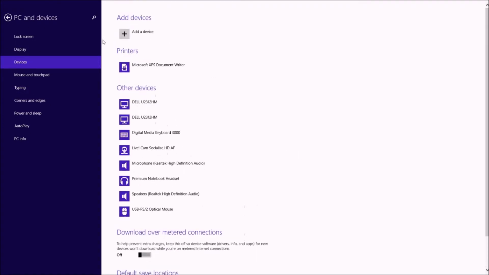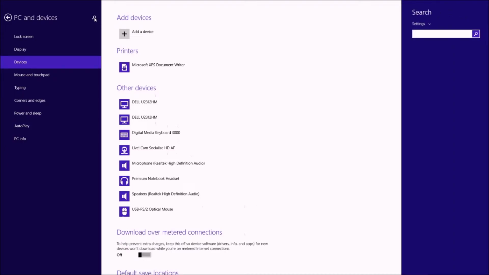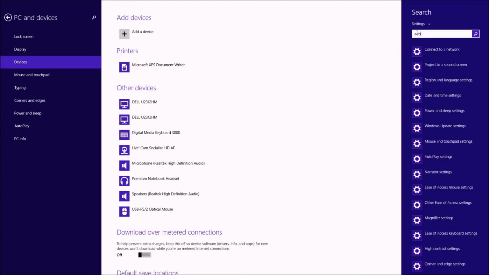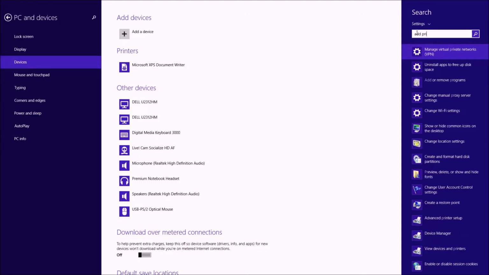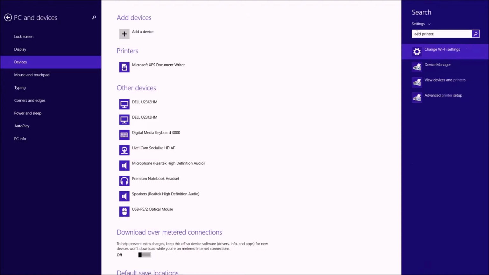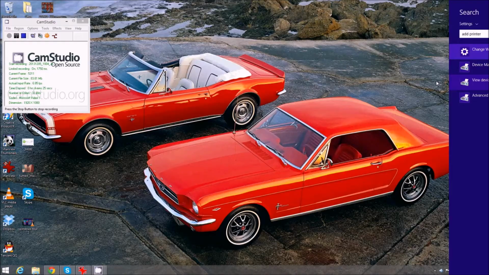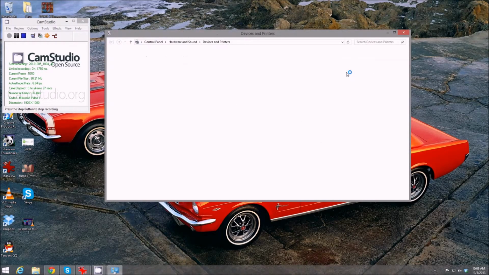Okay, so what we're going to do is click on this little magnifying glass and type add printer. Oh, and there it is. So we want to go view devices and printers. We're already at device manager, so we want to go to view devices and printers. And it takes a few minutes to load up. Didn't the first time for some reason, but it takes a while now.